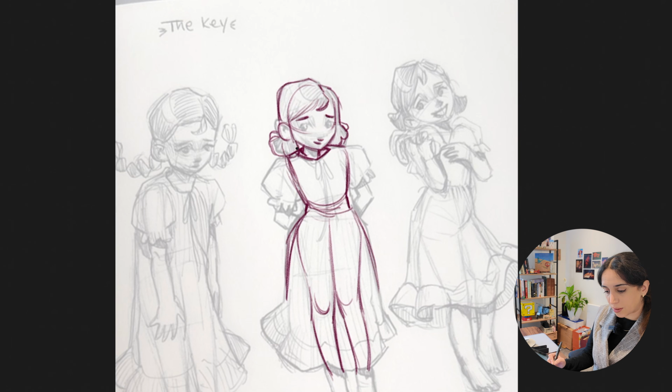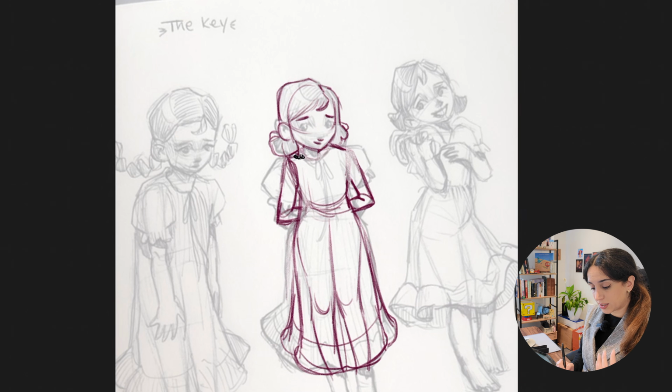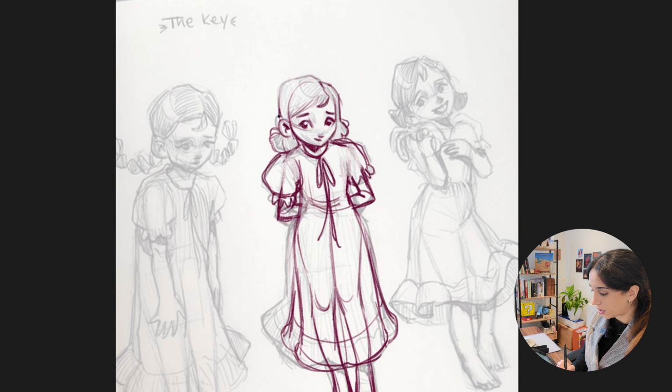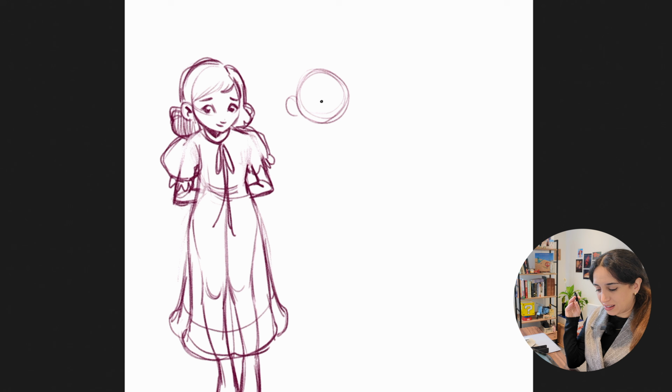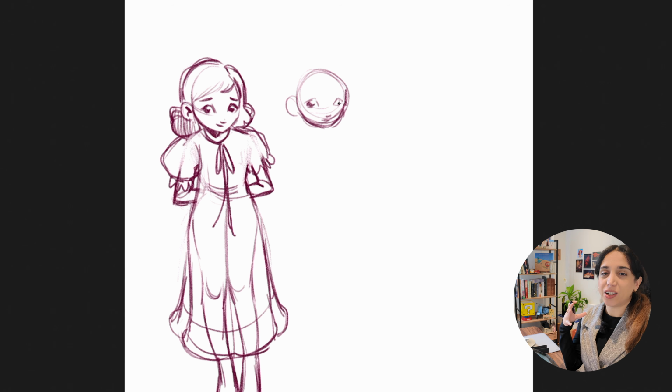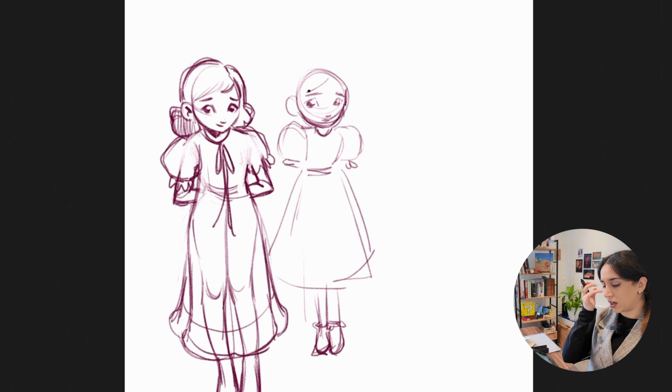As you can see, I picked the sketch that I liked, this one in the middle, and I started building on that. As I worked, I realized that something was off. She looked more like 7 or 8 years old, and also the design wasn't really stylized for me.